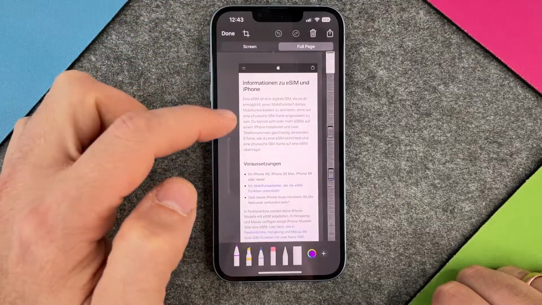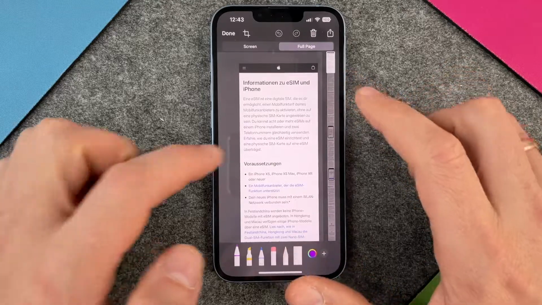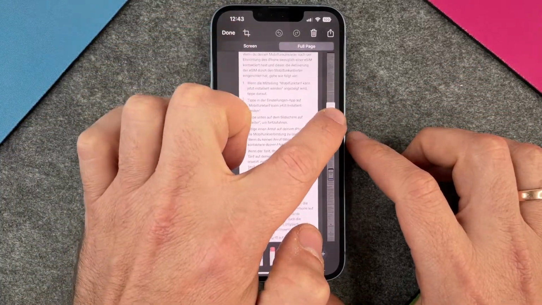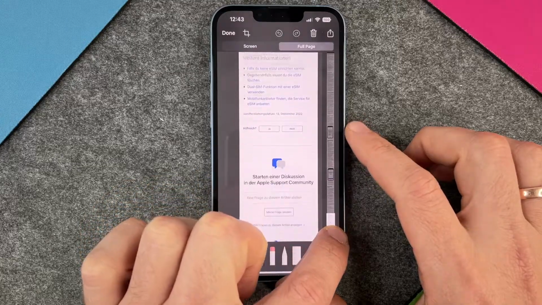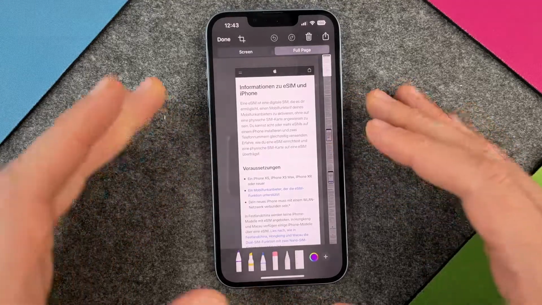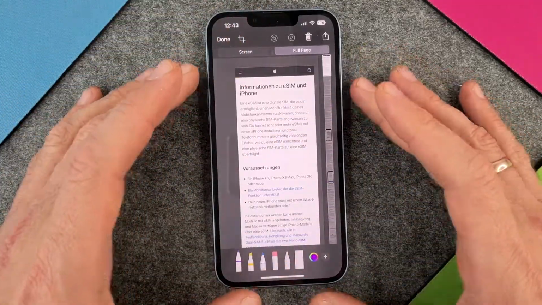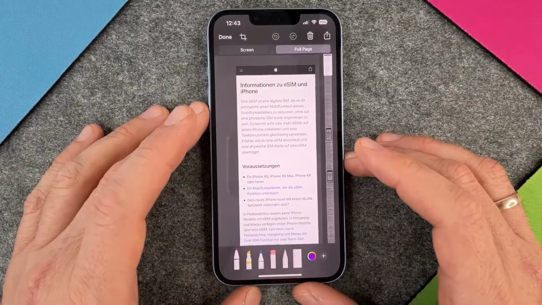So I can also make the screenshot from the full page, and when I go down here, you can see the complete screenshot, a long screenshot from the whole page. So it's pretty easy to make screenshots from longer pages. You don't have to make 20 different screenshots and always scroll down. It makes a whole screenshot.